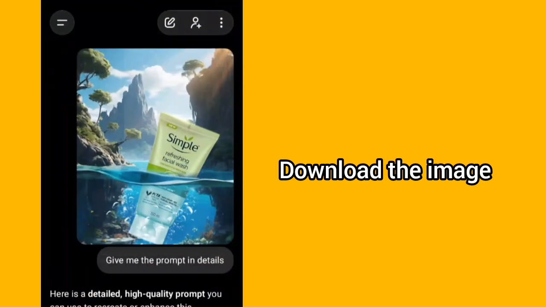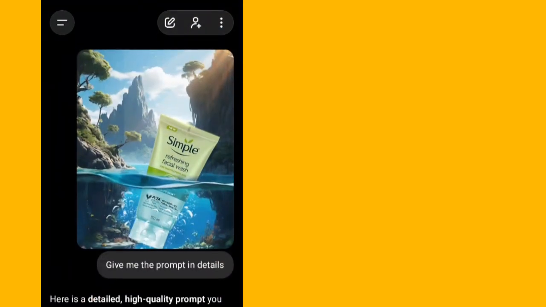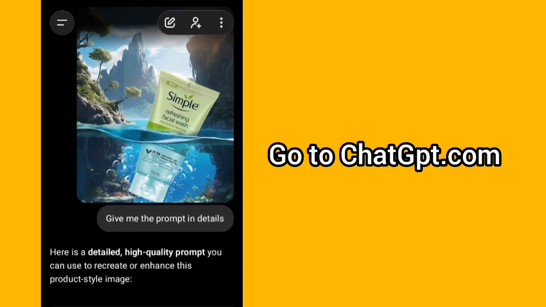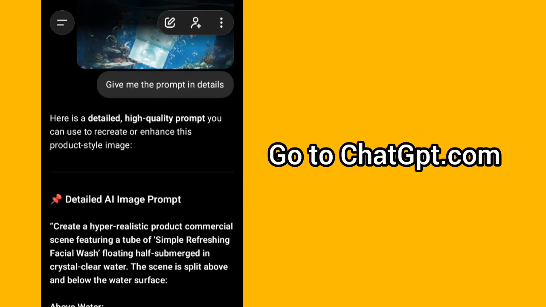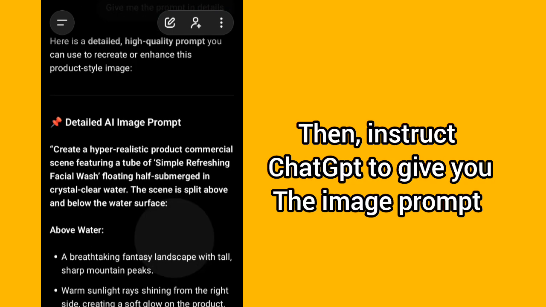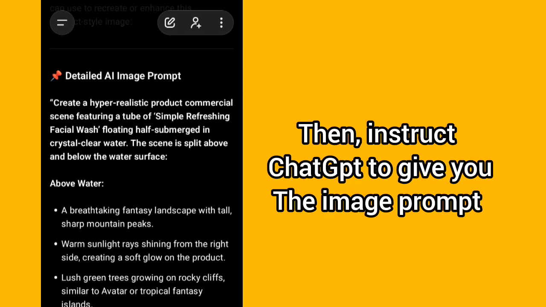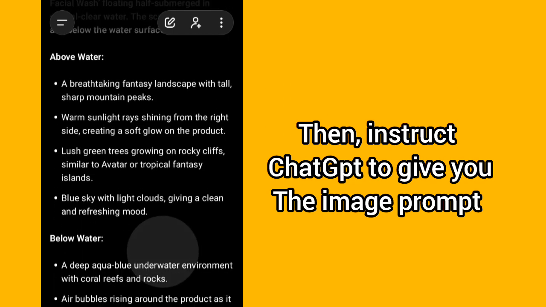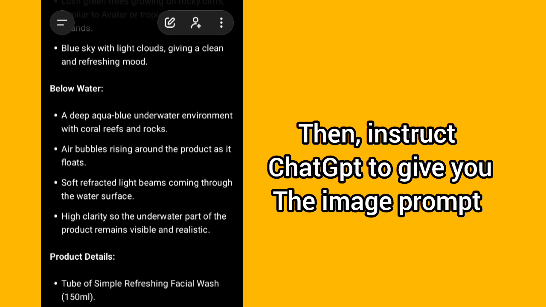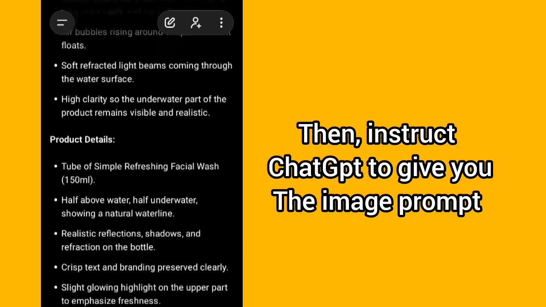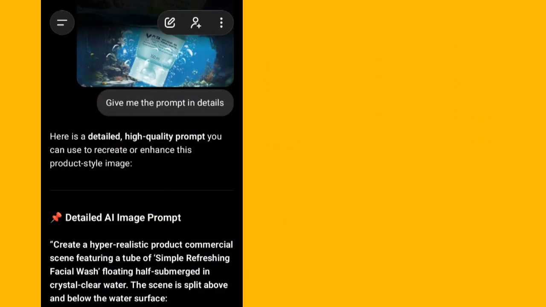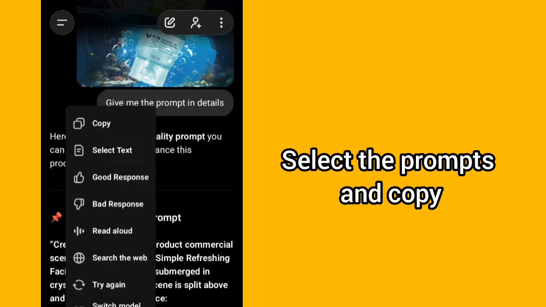The next step is to go to ChatGPT, upload the image, and say, give me the prompt in details. Within a short time, the prompt will be listed out on ChatGPT. As you can see, it's written for above water, for below water, for camera quality, and the rest of them. Everything will be detailed out for you.